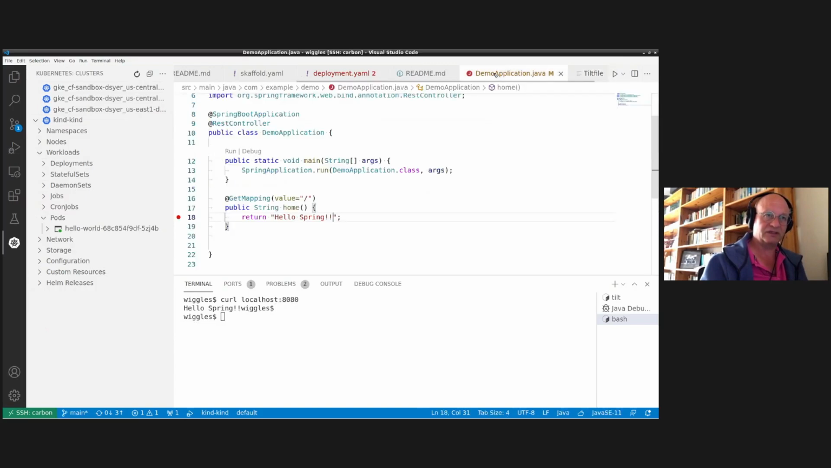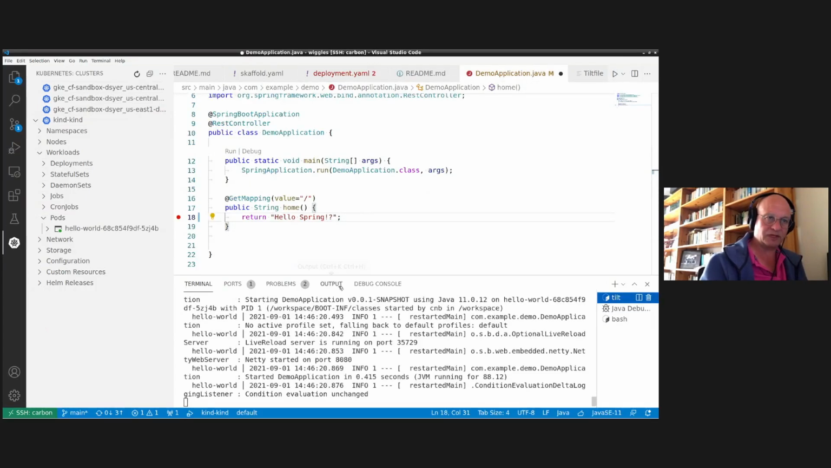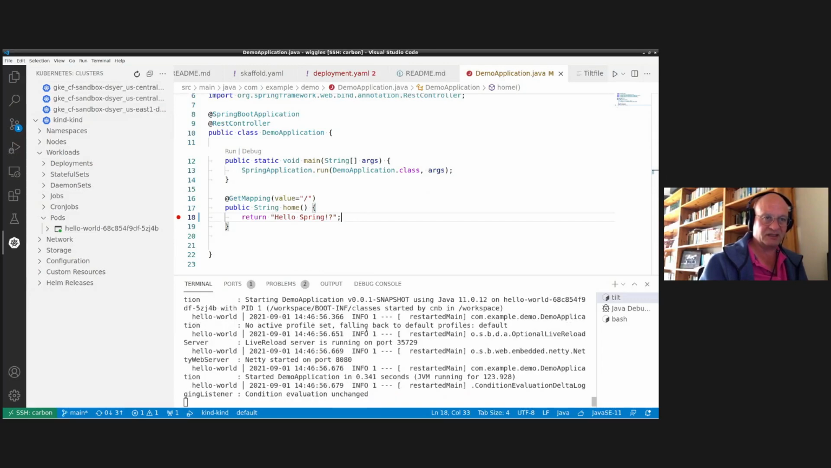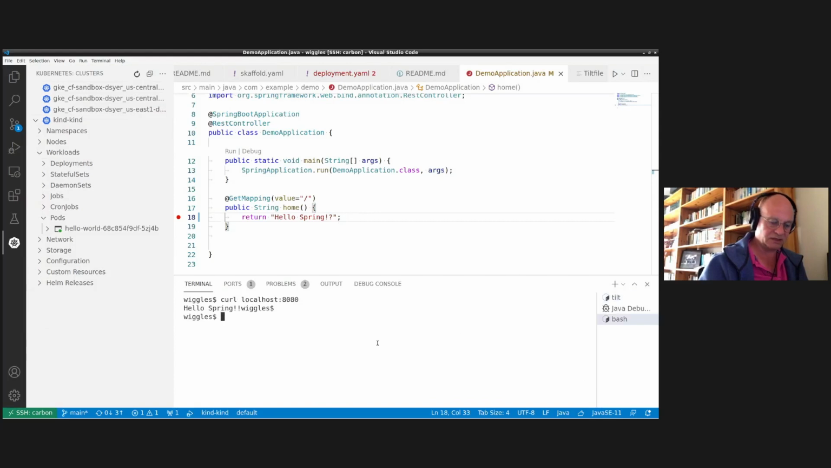I'm getting two exclamation marks. Change it to a question mark. Watch what happens in the Tilt window when I save it. Okay, so it noticed the change, it copied it over, and Spring Boot restarted. So I believe when I curl here again, then I will get question marks. Okay, so it's all nice and fast, and it builds quickly. Brilliant.